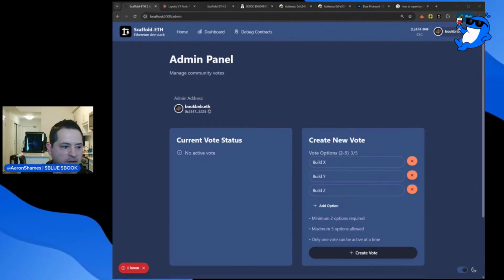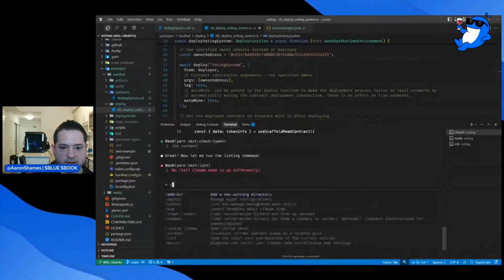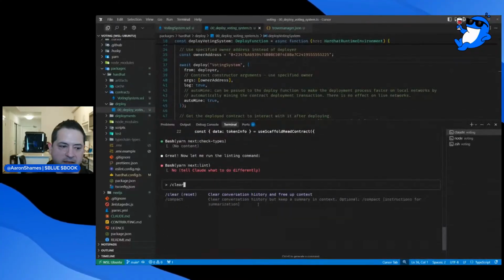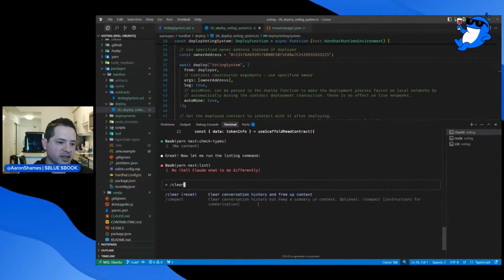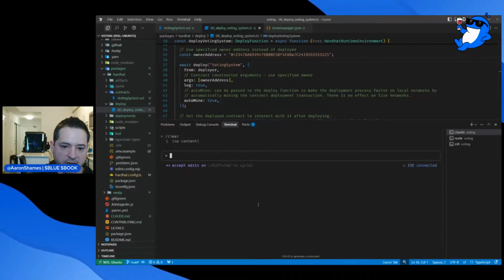So the next important thing for us to build is the ability to vote. So let's maybe clear this. Again, the reason I keep clearing is because I want to keep starting with a fresh conversation, because you're going to get better quality results if you don't have a super long history of kind of unrelated stuff.